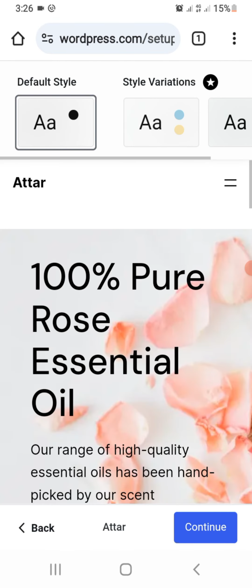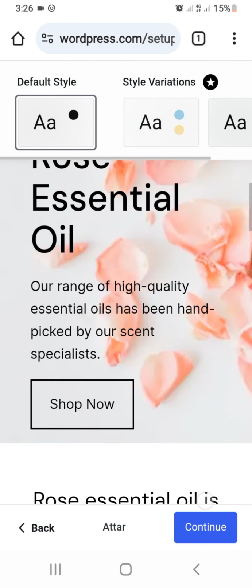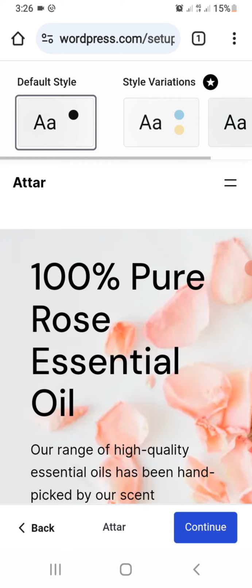Okay, so it is open. Open it up. Okay, so this is it. Don't change anything, just click on continue here. Click on continue. I want you to do it exactly the way I've done it. Don't change anything.